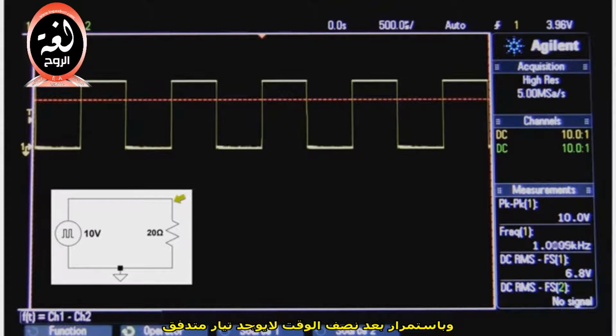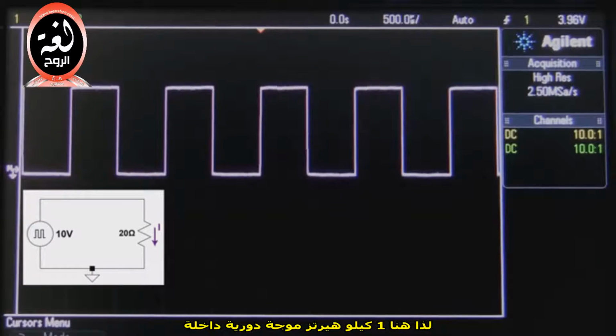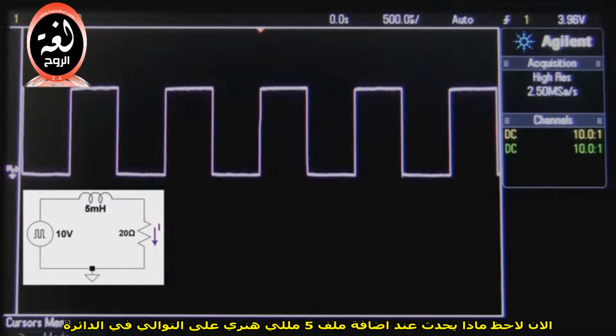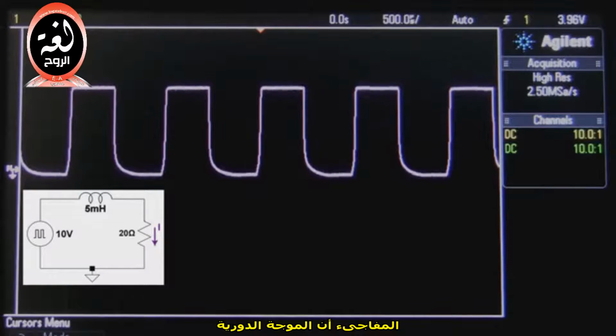Okay, so here's the 1 kHz input square wave. And here's the current waveform, also perfectly square. Now watch what happens when I add a 5 mH inductor in series with the circuit. All of a sudden the square wave isn't so square anymore. There's a little bit of lag in the current. And this is because it takes a certain amount of time to store and release the energy in an inductor.